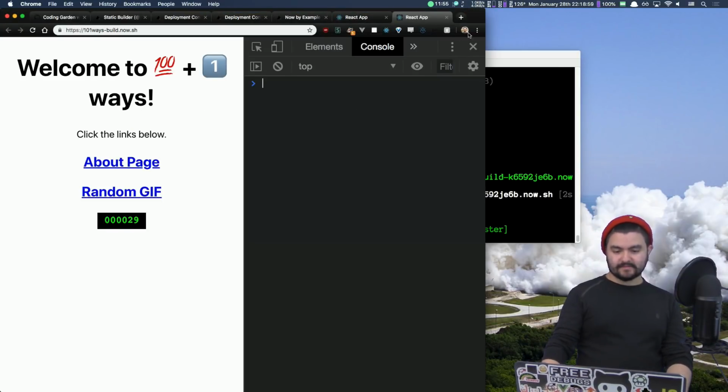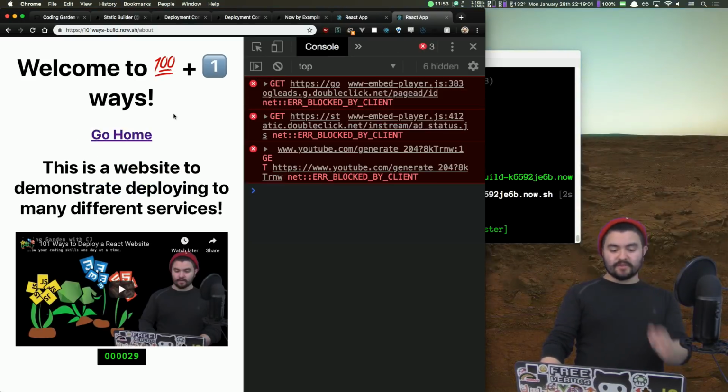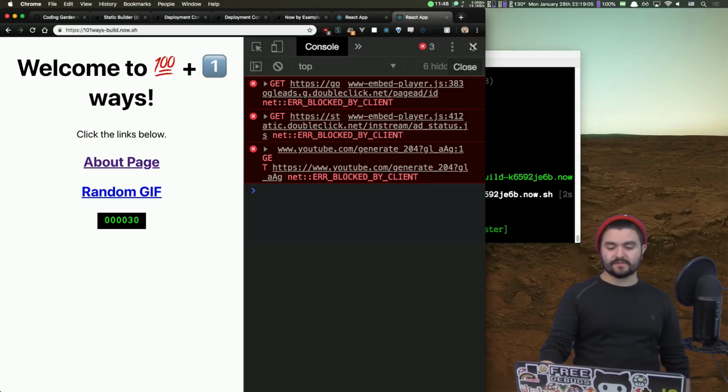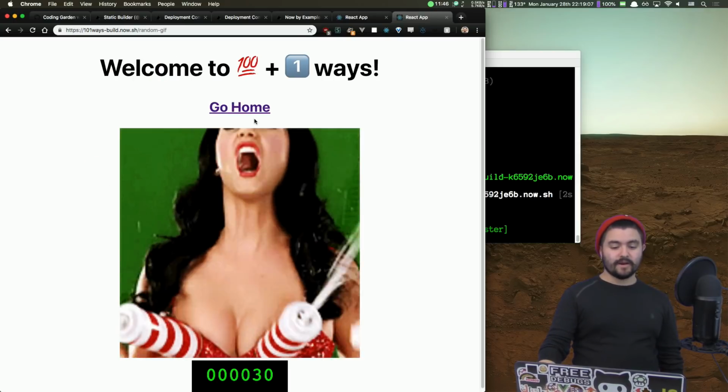Nice. Cool, so that works. If we go to the About page, let me do a hard refresh. It still loads the About page, so our redirects are working. That's great.